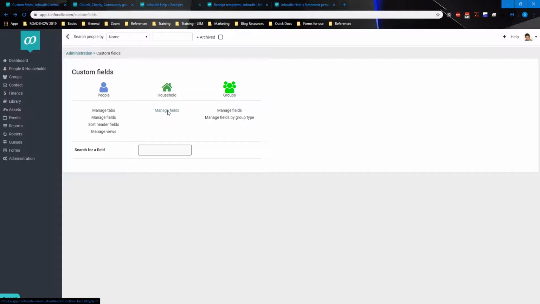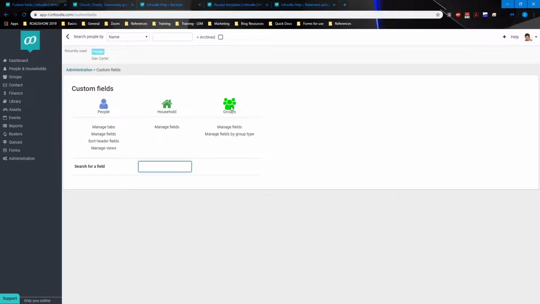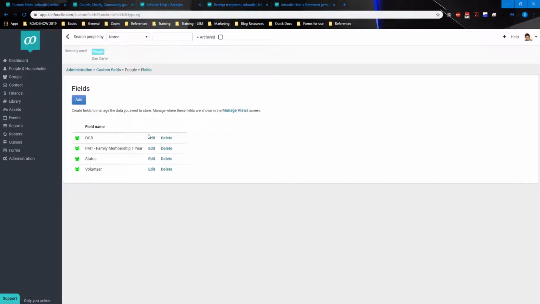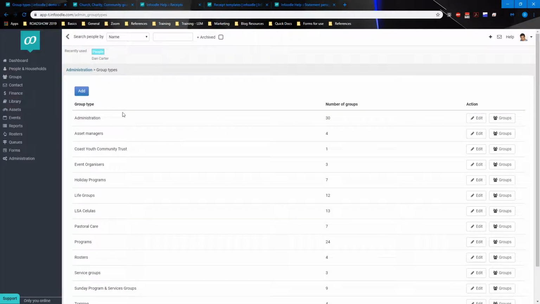Household Manage Fields. This is similar to managing fields for a person. You can add, edit, and delete them. Groups. You can also manage the fields for groups, the same as people and households and organizations. And manage fields by group type. This will take you to our group type screen, which has not changed since the new version.